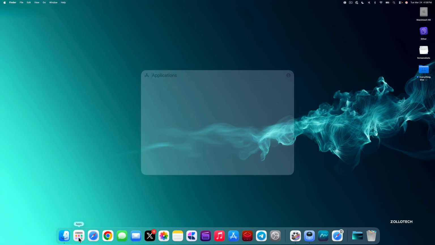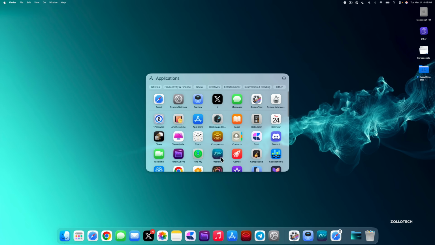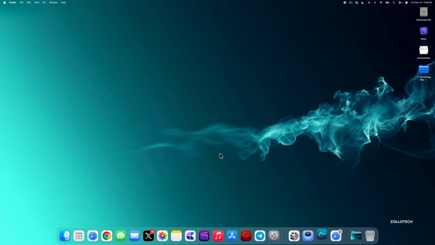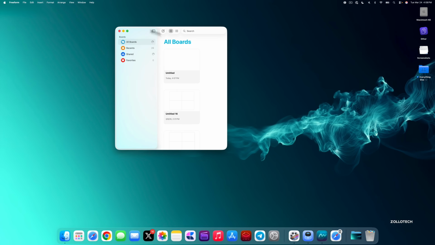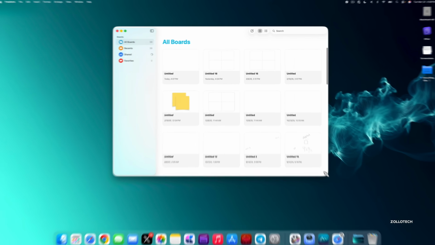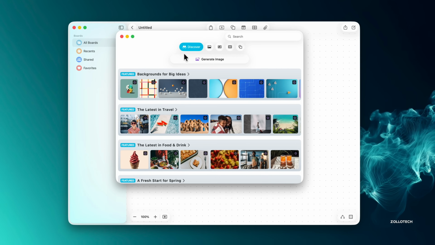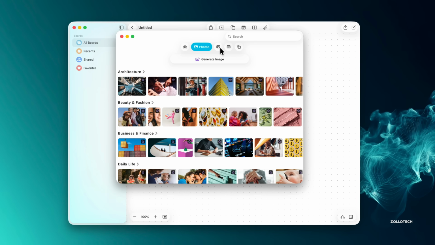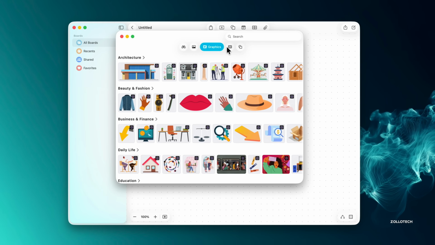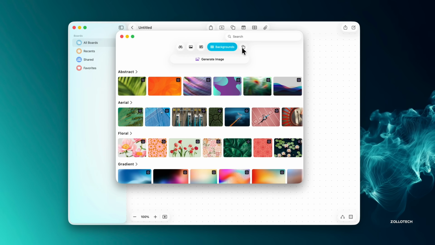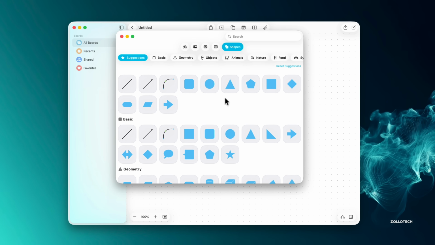If we go into our apps, we have a new Freeform icon to go along with Apple Creator Studio. If we open this up, there's some new options here as well. We have premium content if you subscribe to it, and if we go into Untitled, for example, we have new options here at the top. If we open this up, we can discover sort of things such as backgrounds or the latest in travel. We also have images or photos, as well as graphics, and then we have other things such as backgrounds and then shapes that we had before.